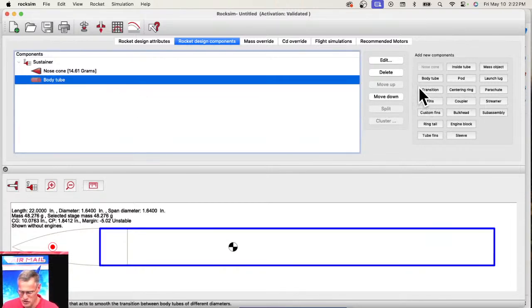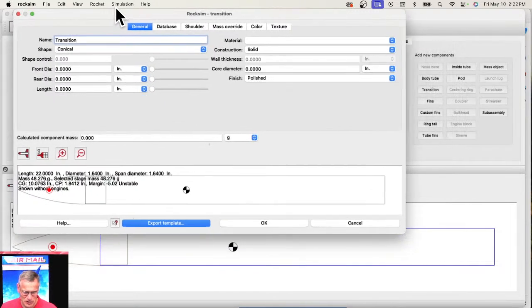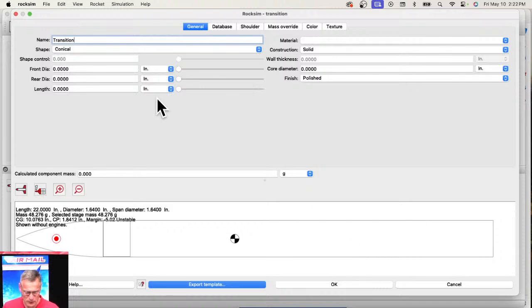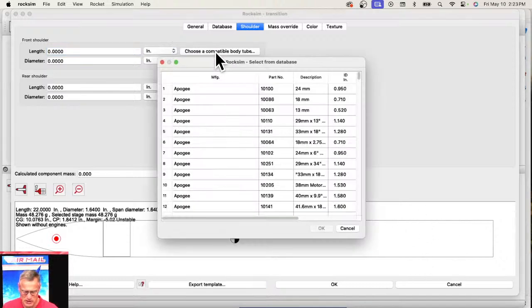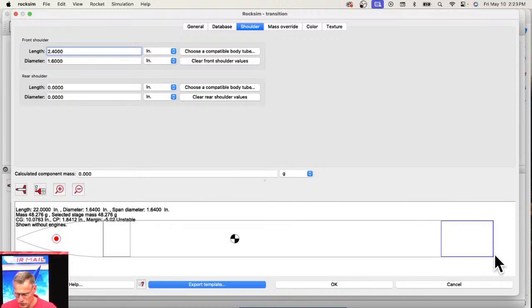I'm going to add the transition here, and I'm going to exit out of the database because we're going to make it from scratch. To do that, we need to set the front diameter and the rear diameter. We're going to go to the shoulder and set it there. The front shoulder is this tube right here, that's the BT60, which is 41.6. So we're going to choose a compatible body tube, and again I'm going to choose that one, and you can see it put the shoulder in there.